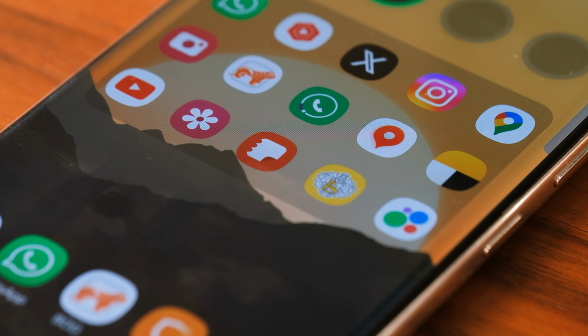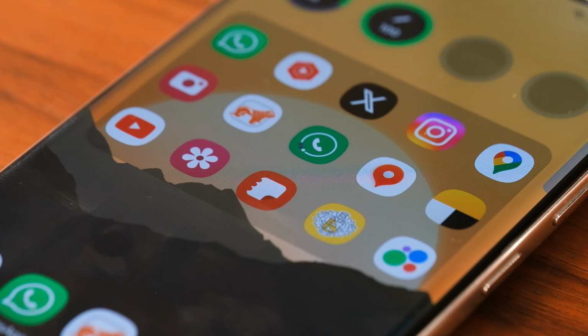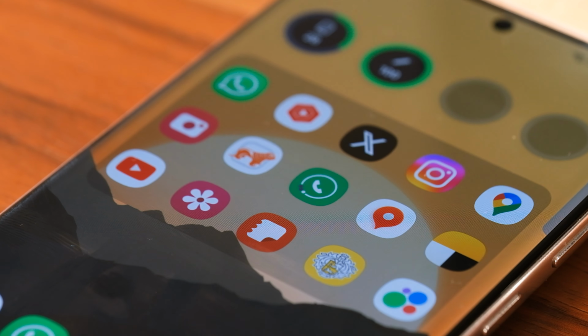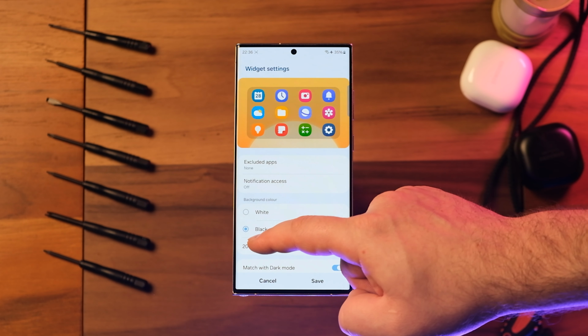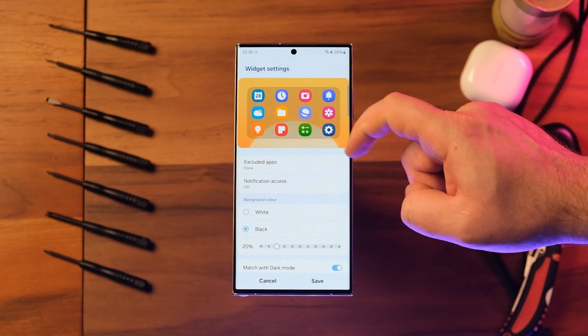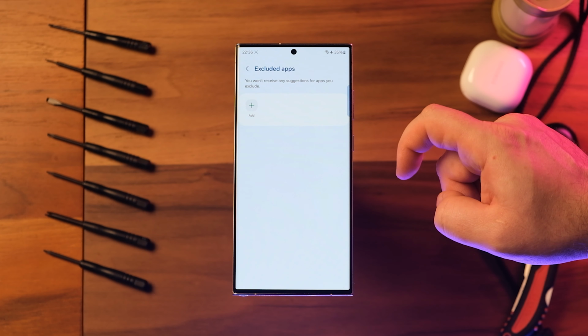One of my favorite widgets, the Smart Suggestions, has been redesigned with a layout that better aligns with other icons on your home screen. You can now adjust transparency and choose between a white or black background. You can also set apps to exclude from suggestions.